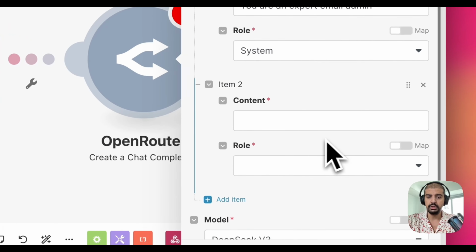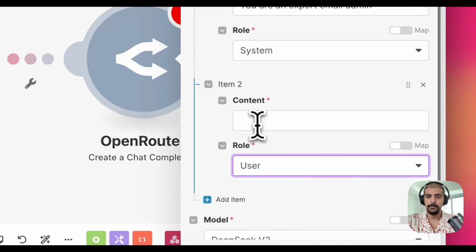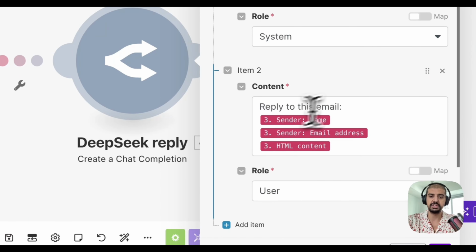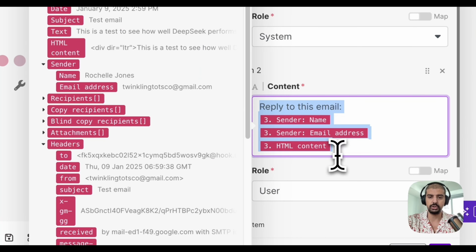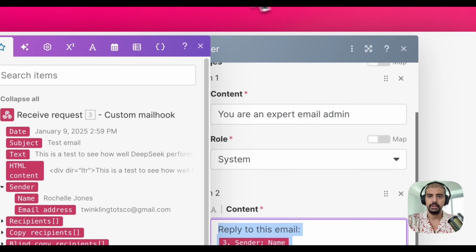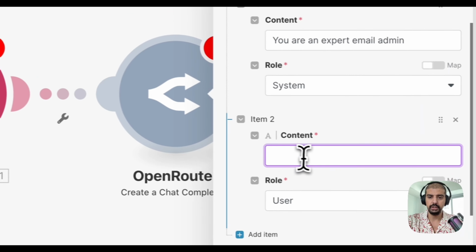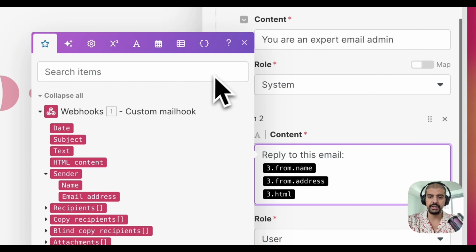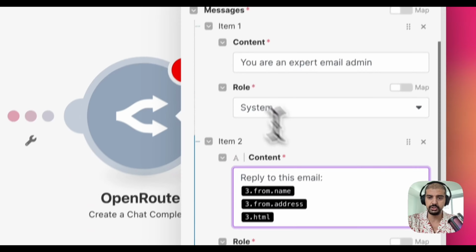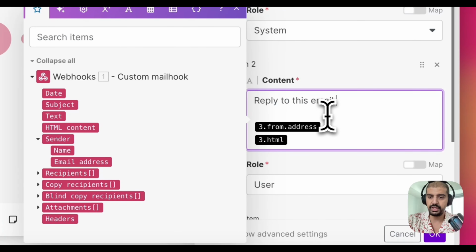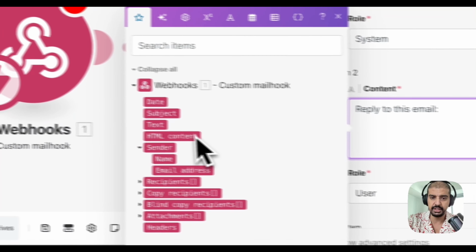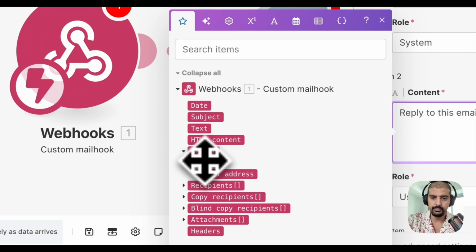Then the next one is user. I'm just going to grab this from here because I already have it. So: reply to this email, right? And then we're going to take the contents of the webhook here, okay? Now it's not going to show up because I've copied it from another one. So what I need to do is get rid of this, get rid of this, and get rid of this, and then we want to do sender.